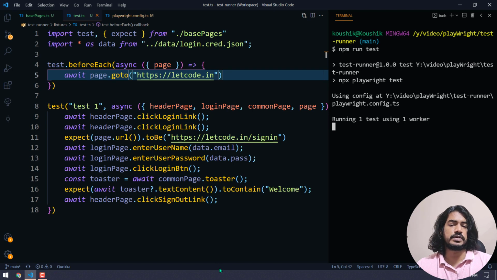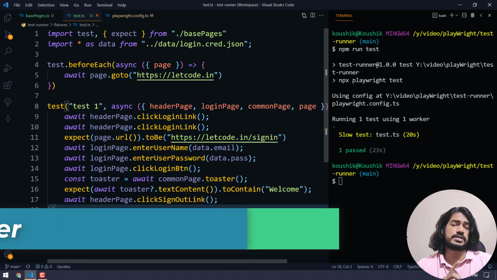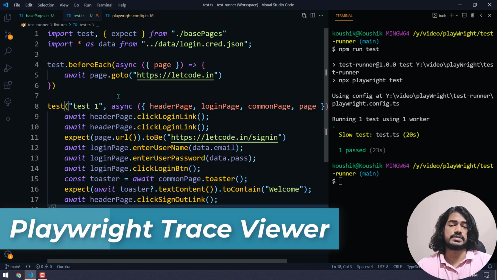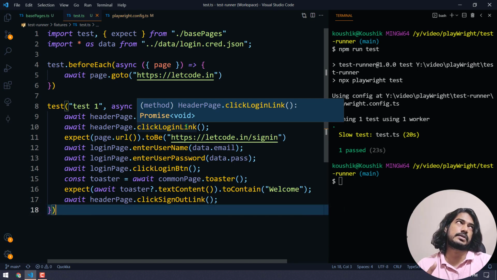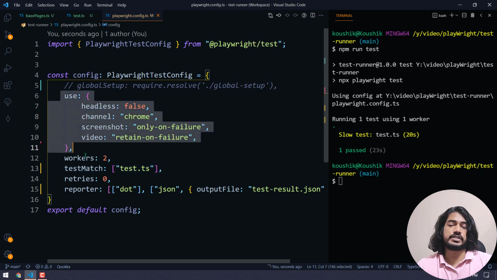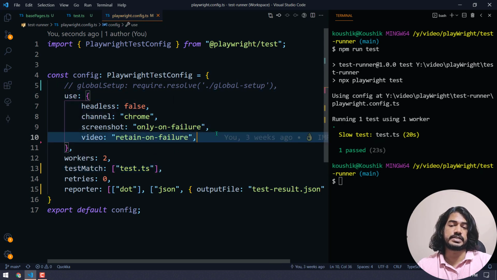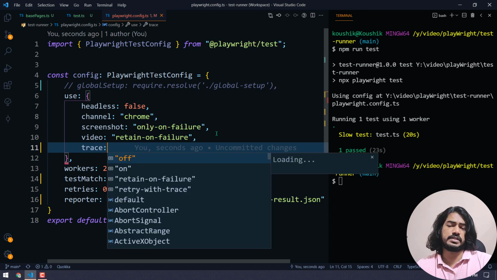You can write n number of tests within the same file. If you want to group, you can use the grouping. And just in case you are interested to see the traceability as well, instead of writing browser dot context, I mean context dot start tracing, what we can do is within the config, within the use, we can say it here. Okay, so we can say trace, and then we have three options.